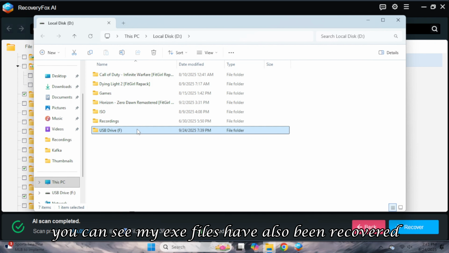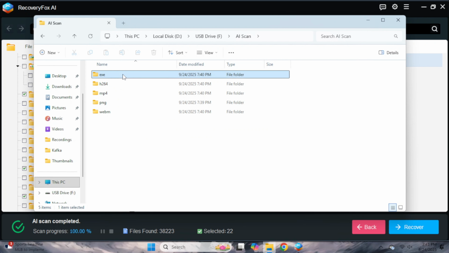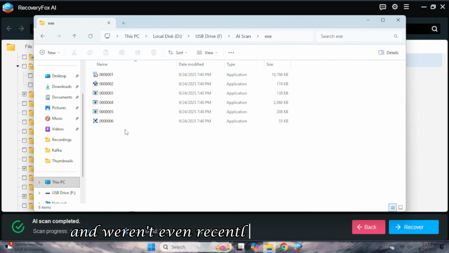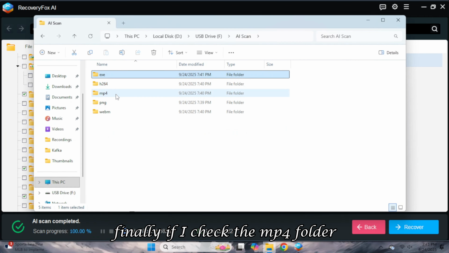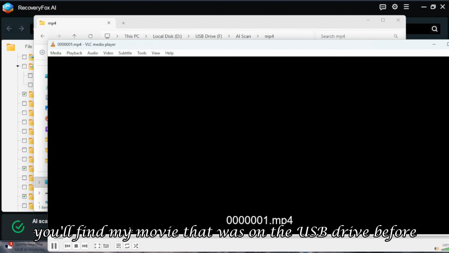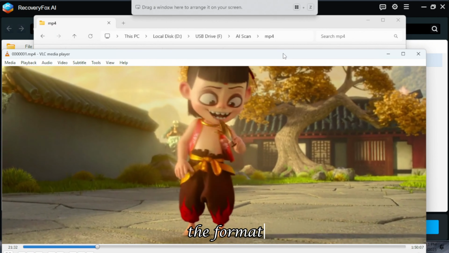you can see my EXE files have also been recovered. These are quite old and weren't even recently on my USB drive. If I open one, it works perfectly. Finally, if I check the MP4 folder, you'll find my movie that was on the USB drive before the format.